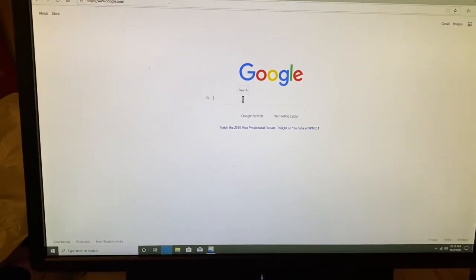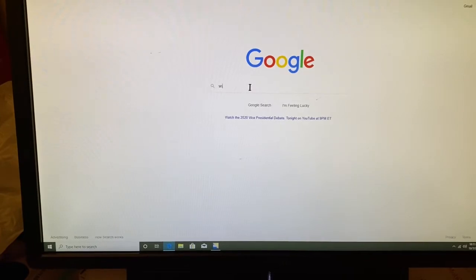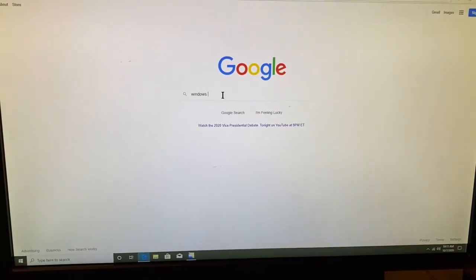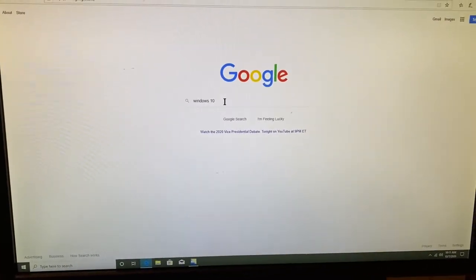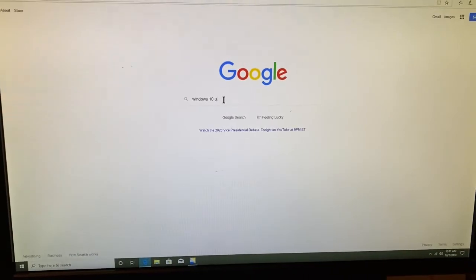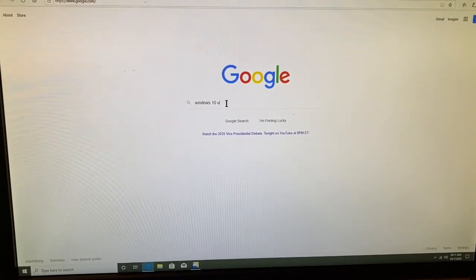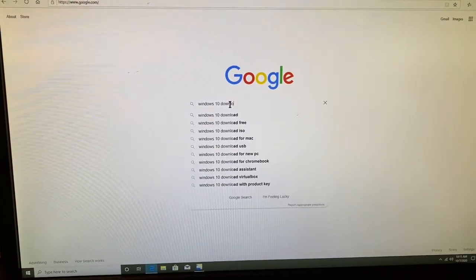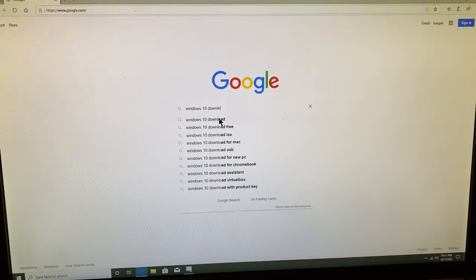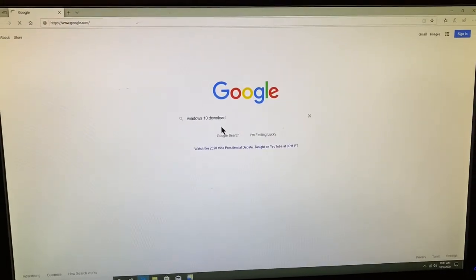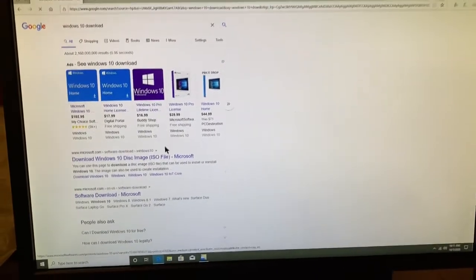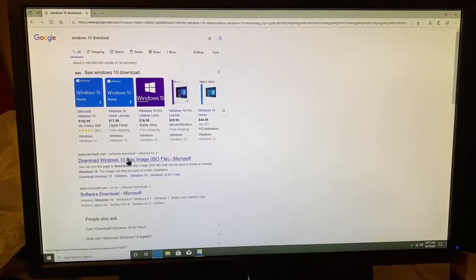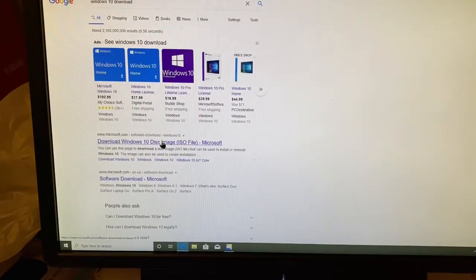So you go to Windows, you type Windows 10 upgrade. Yeah, Windows 10 download. Let's say we write down download. Okay. So you click here and you go to this. You're gonna find this. So what you want to do is go to this one where they say the ISO file.